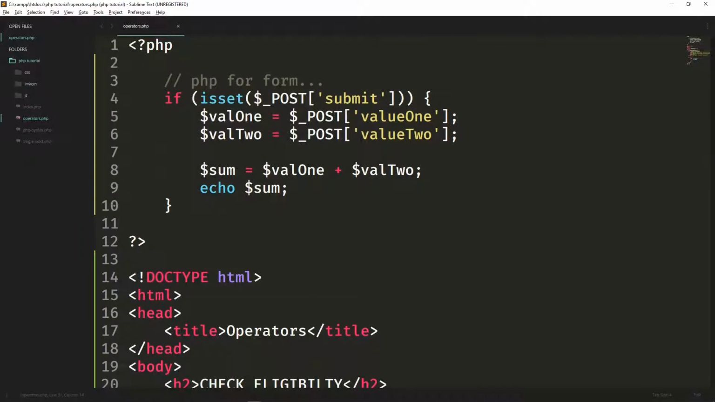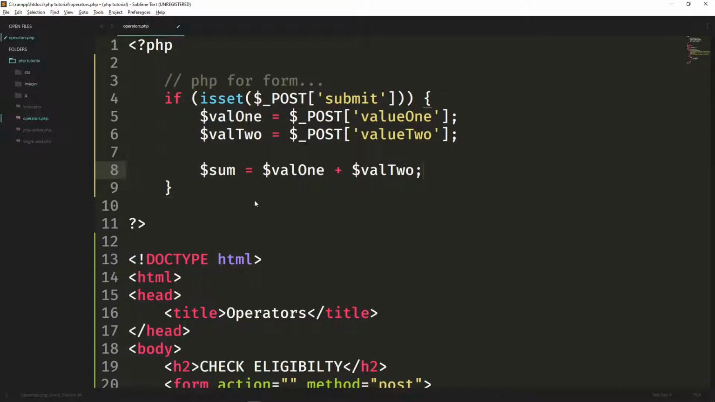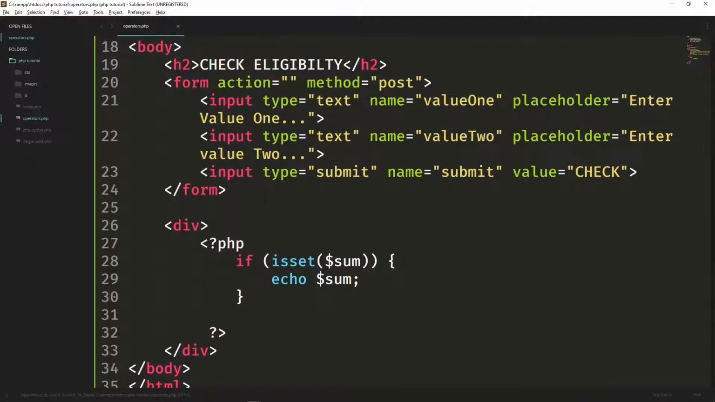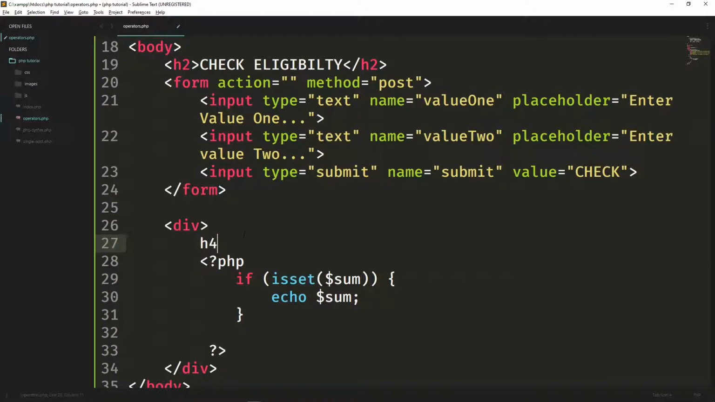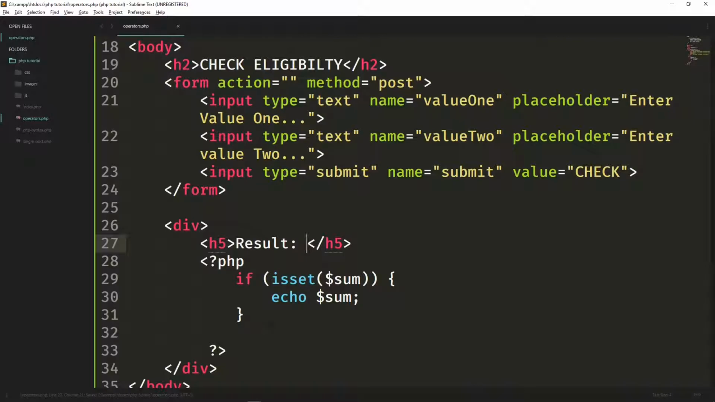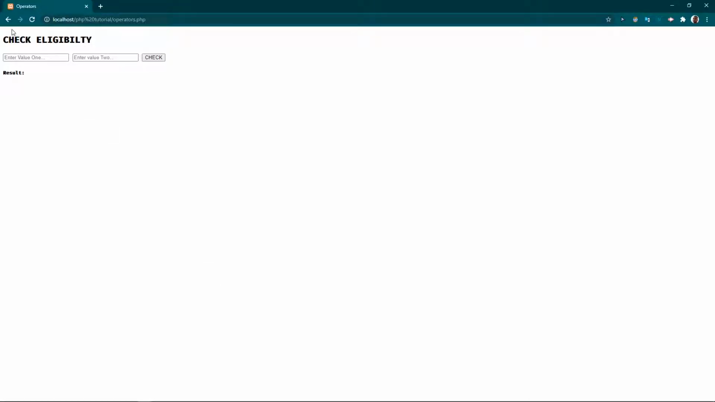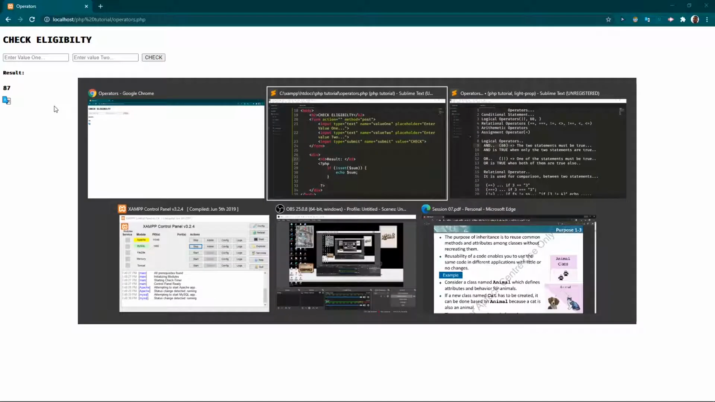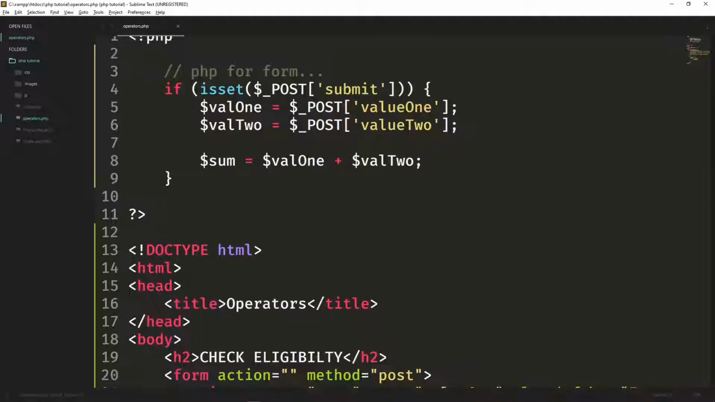All right. Now I'm just going to get rid of this. And then at the top of this, let's have our H5 saying results. And let's refresh. Awesome. So let's refresh this again from the top. Now let's add 45, 42. Check. You see that the result is 87. Awesome. Now how can we make use of the AND operator inside of this place?